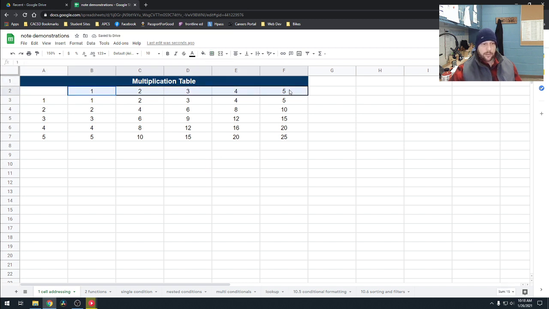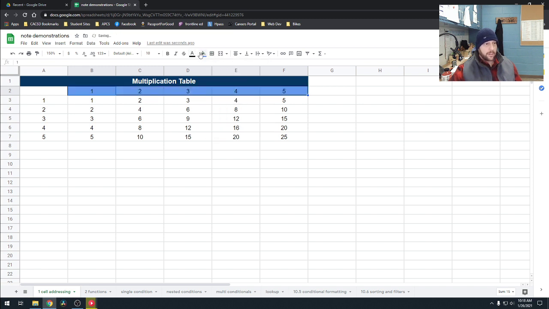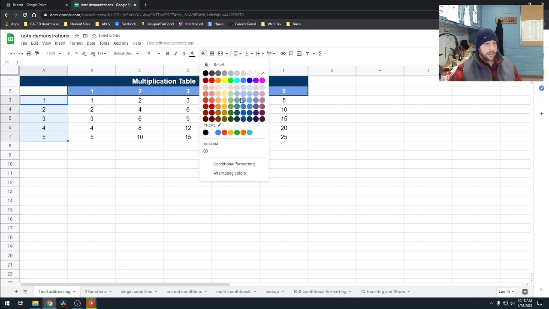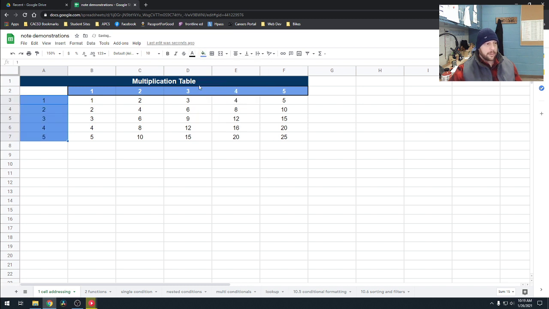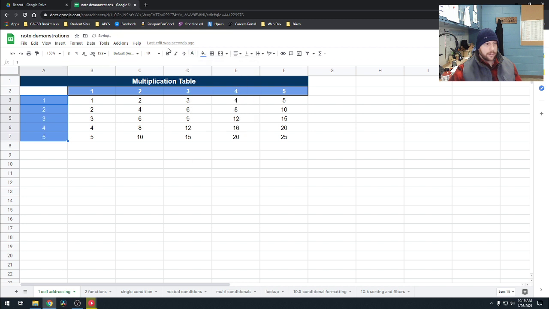I also want to change the color. So I'm going to go back in here to fill, and I'm going to make it a lighter blue. And I'm also going to make that white and bold. And then down here, I'm going to do the same thing. So this one, I'm going to make another shade of blue and make it bold and white. And I think it's still selected. And then I want to do a group around.